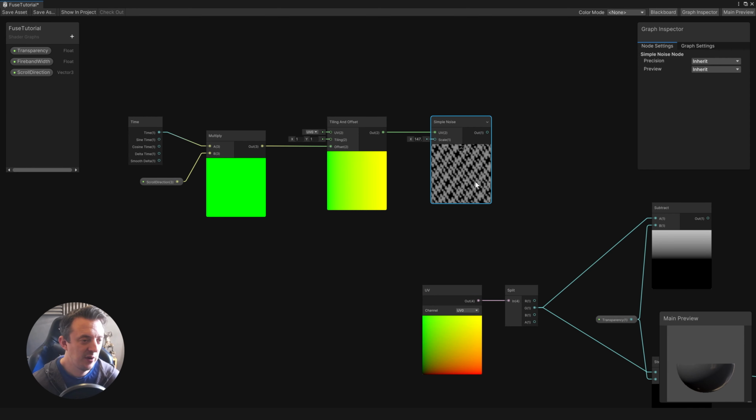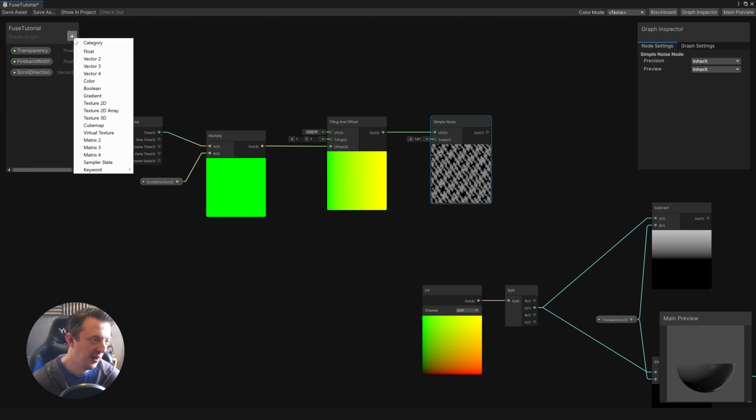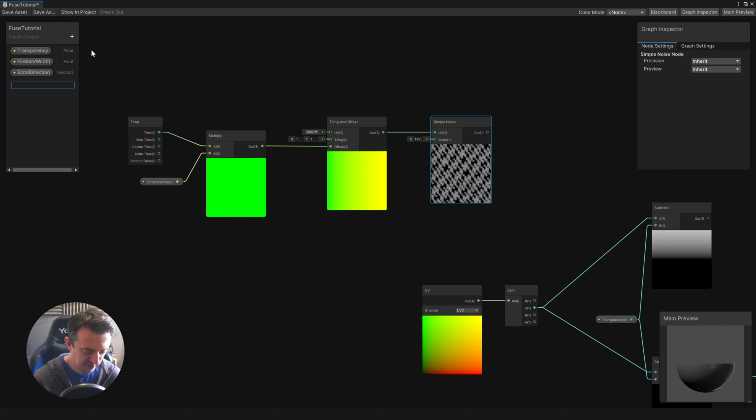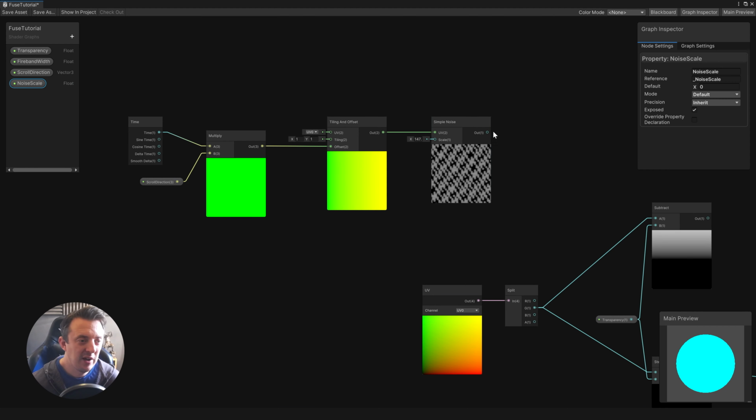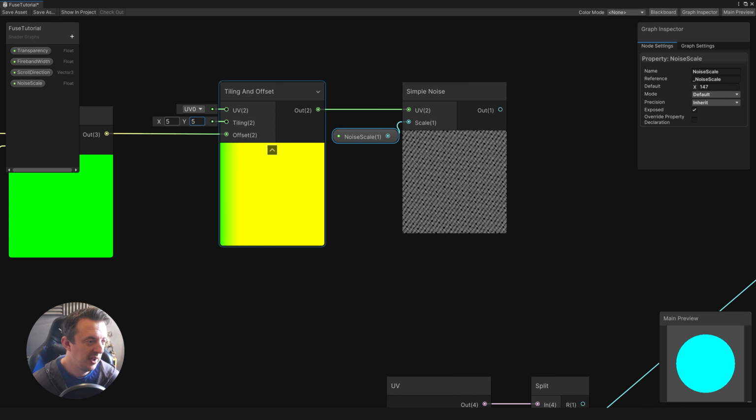And then if you want to control the scale of that noise in the editor, we'll go ahead and add a float. And this can be called noise scale. Click on that, and then we can use a default value that we've currently got in there at the minute, which is 147. Drag it out and plug it into the scale node. Then using the tiling and offset node, we can change the tiling if you want to create a more interesting effect.